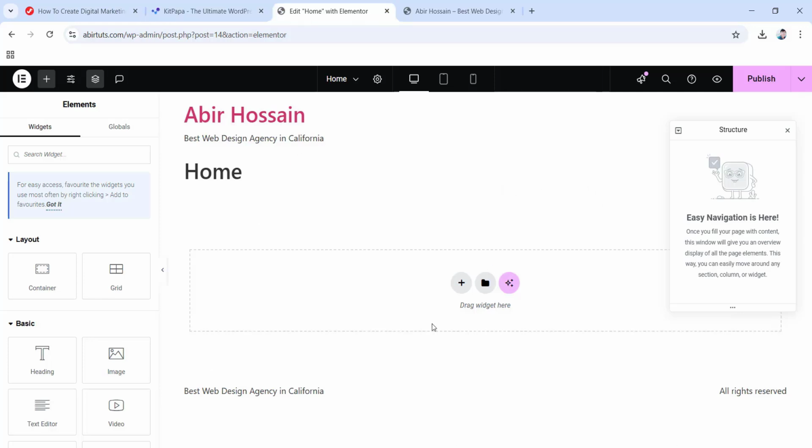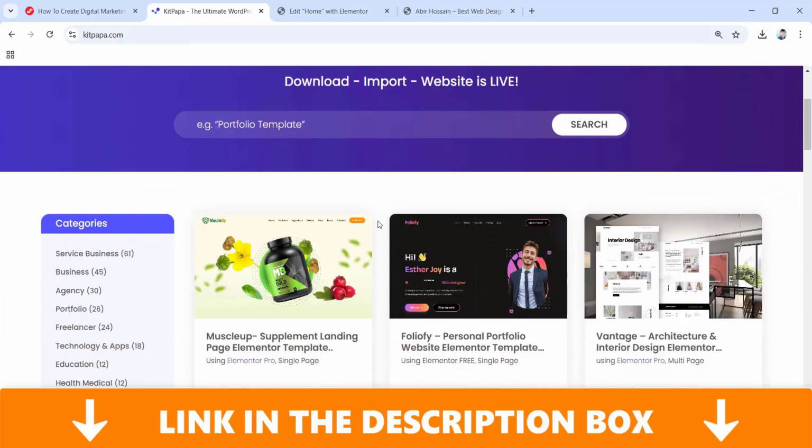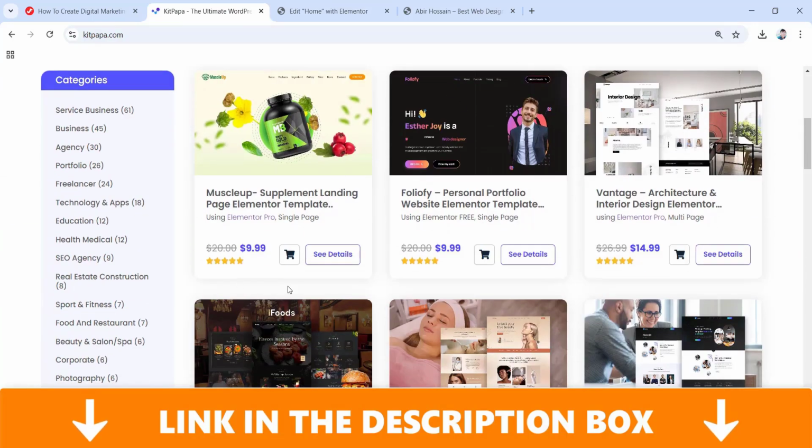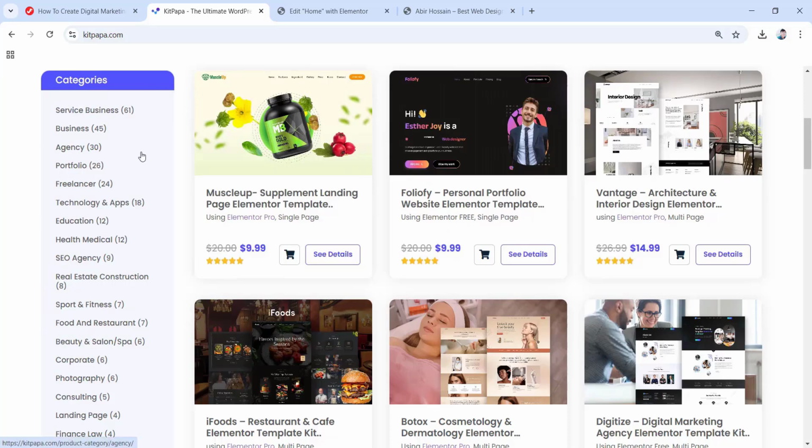Of course, we'll be creating this whole website from scratch, but just in case you don't have much time to create this whole website by yourself and you don't have the time to follow this hours-long tutorial, then I have another shortcut solution for you, which is Kitpapa.com. After coming here, if you scroll down, you'll find all of these ready-made template kits for different kinds of categories. In the left sidebar, under categories, you'll find ready-made template kits for service business, business agency, portfolio, freelancer, technology, health medical, SEO agency, you name it. Whatever kind of ready-made template kit you're searching for, you'll find it here.